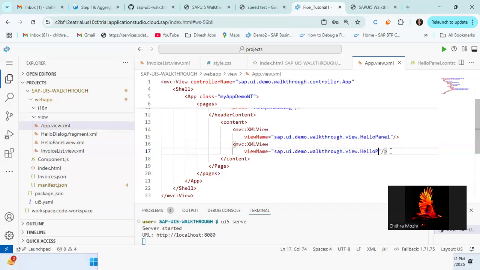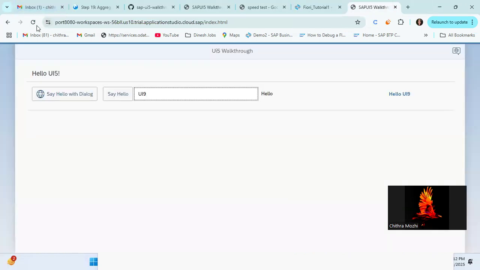I think you are familiar with the name. The name was invoice list, right? So this is how we are connecting all the nested views with our main view. This is how the flow goes. What we are going to test is we are going to refresh our application over here.